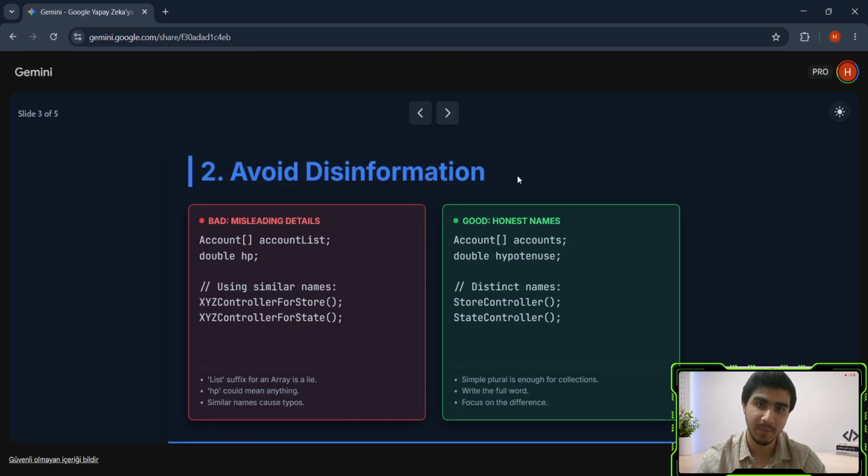Rule number two, avoid disinformation. As programmers, we have specific meanings for certain words. If you name an array account list, you are lying to the reader because a list is a specific data structure in Java. If it's an array, just call it accounts.